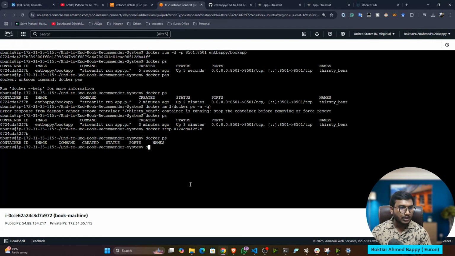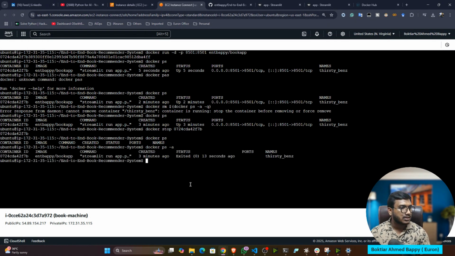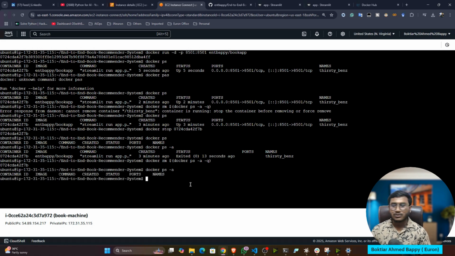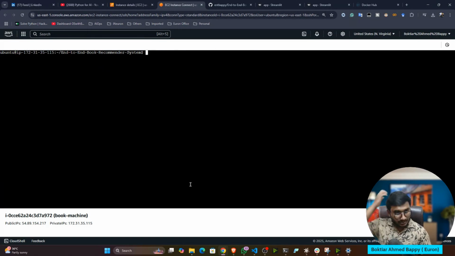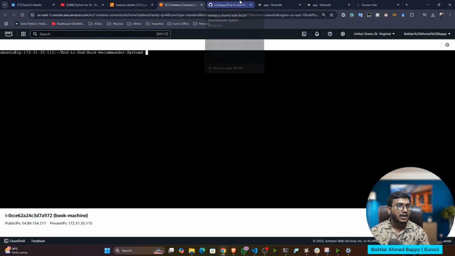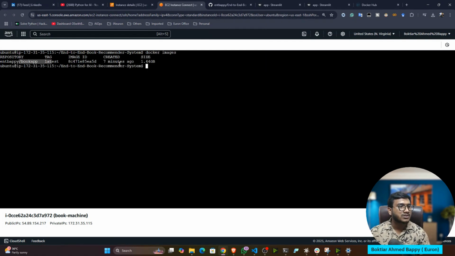But if I show you docker ps -a, this container is still present. It is created. If I want to delete it, I can execute docker rm. Now it will delete the container. If I show you docker ps -a again, there is no container. These are some Docker commands. My image is still present; docker images shows it. Now I want to push this image to my Docker Hub.